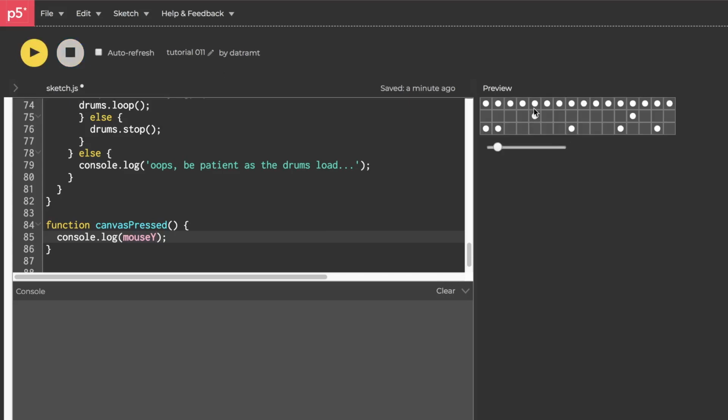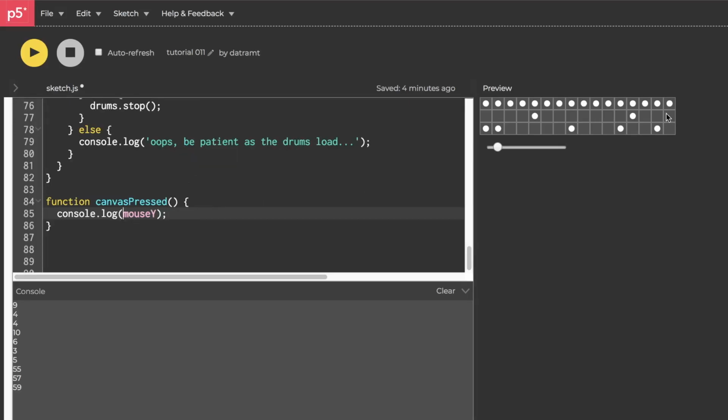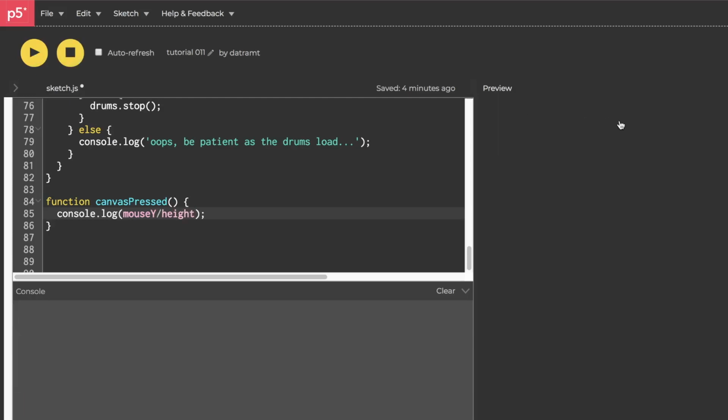So I'm going to run that. And if you see, if I click near the top of the canvas, it's a small number. And then if I click near the bottom, it's a relatively large number, somewhere between 0 and 60, because that's what the height of our canvas is, right? 60. So right now, what I want to do is target the row that I'm clicking. And the way I'm going to do that is to divide mouseY by the height. And let's see what happens.